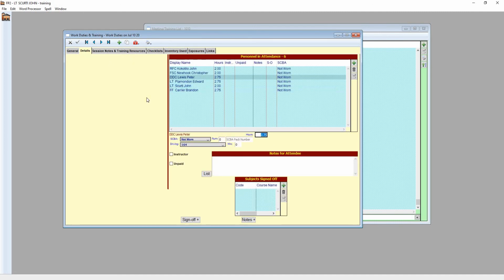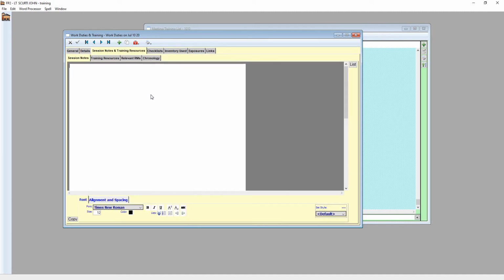Alright, so next we're going to go into our notes. This is where we're going to include a description of what was done. So we're going to put it here: moving equipment and supplies from storage at county center into new building. Alright. Again, I'm going to save it.